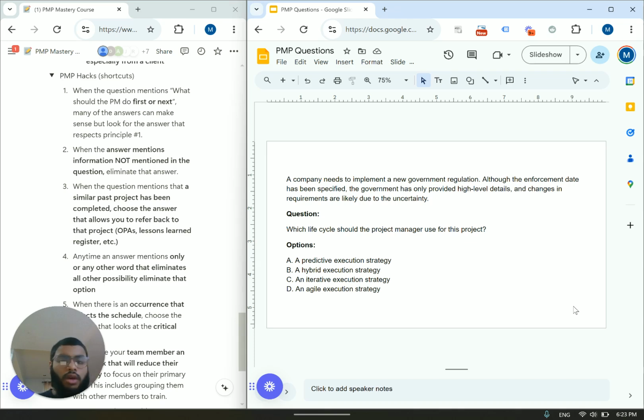On your exam, you are going to see this question. Well, not this question specifically, but a similar question. A lot of the times, the answer is going to be hybrid. But just make sure you read it carefully and you verify what they're asking you for. Remember, when something is highly uncertain, you want to take an agile approach. When something is highly certain, you want to take a predictive approach. When there's a mix of both, you want to take a hybrid approach. So here the answer is going to be agile.